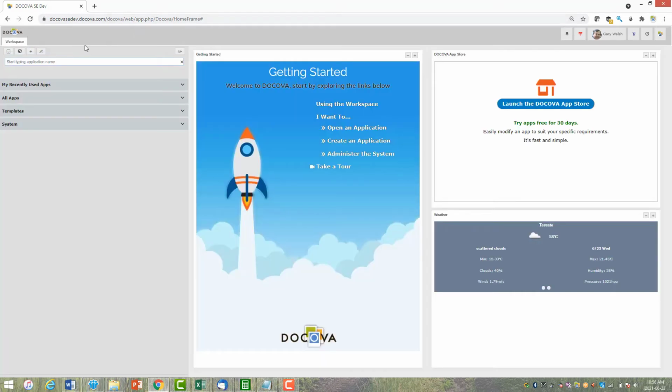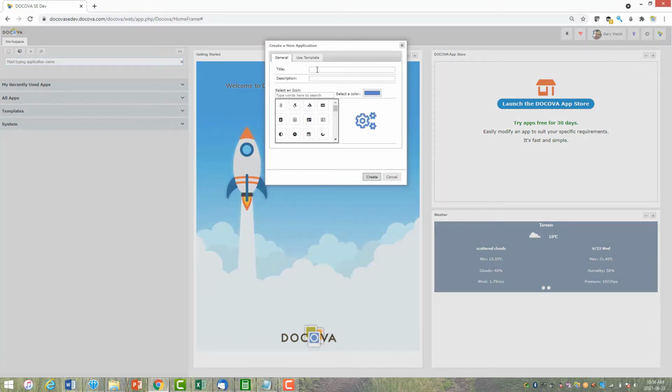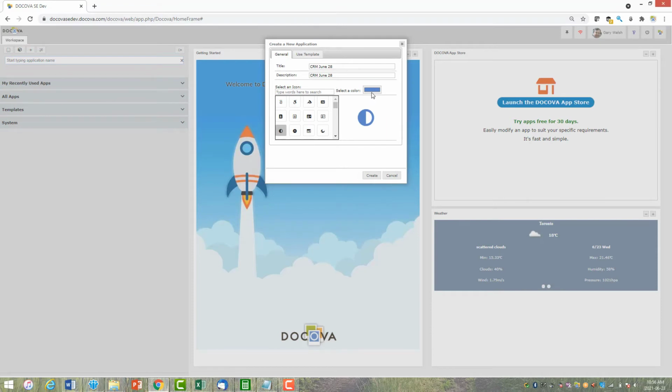So we'll close this down. And the first thing I'm going to do is create a new application. I'll give it a name, and we'll just call it CRM June 28th. You can use that for the description as well. I can pick a color for the application. I can pick some kind of an icon. We'll just pick an icon at random and change the color over. For example, we'll pick something more in the cyan, green type side of things. Okay, so we're going to create the application.